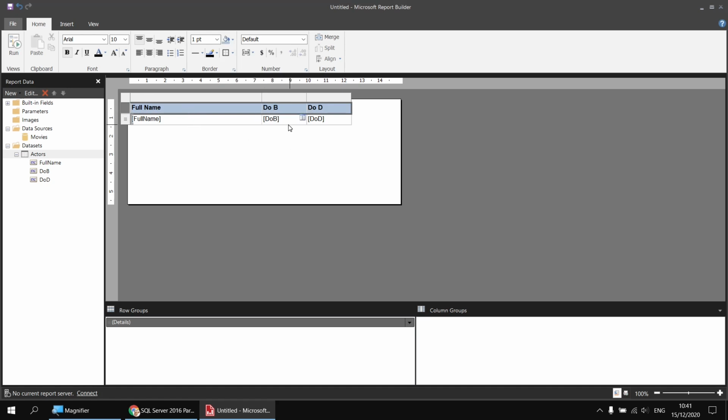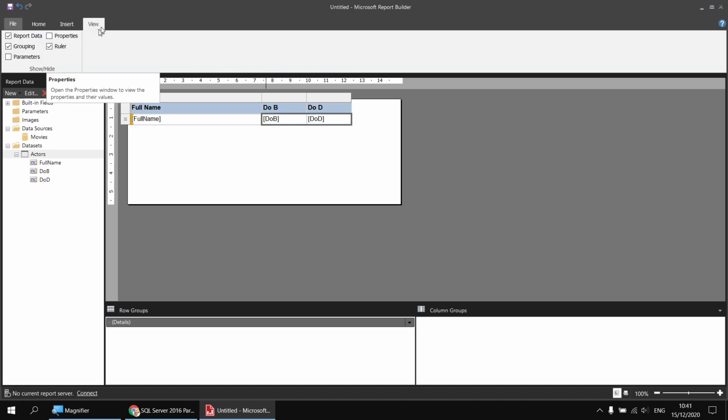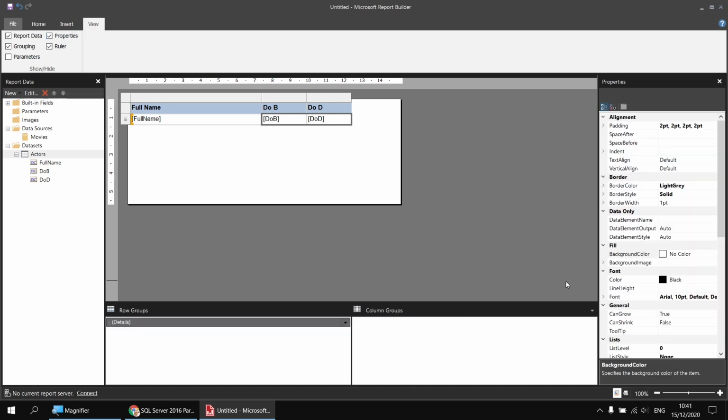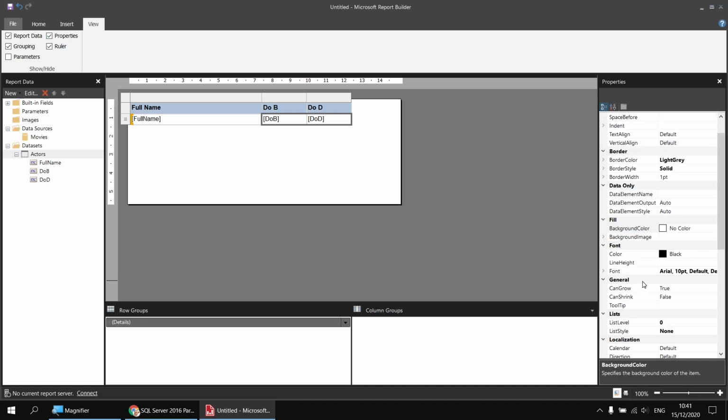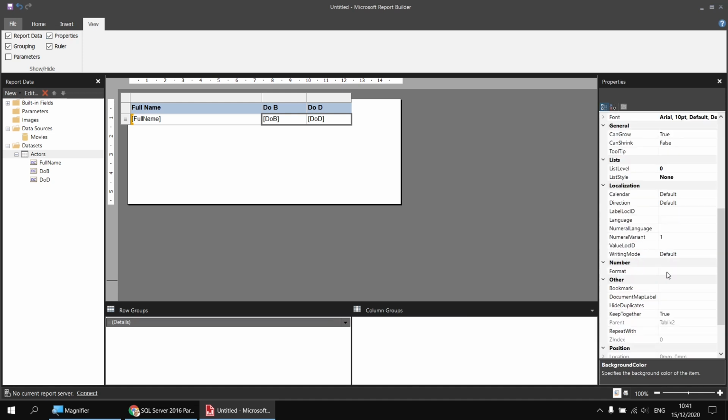And I'd also like to format the date of birth and date of death columns. So I'm going to highlight those 2 cells in the details row, and then make sure that I can see the properties window by heading up to the view tab in the ribbon and choosing properties. And then I can find the number format property and type in a basic date format.